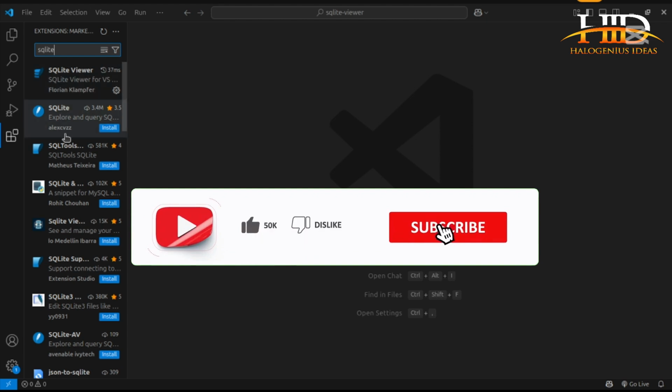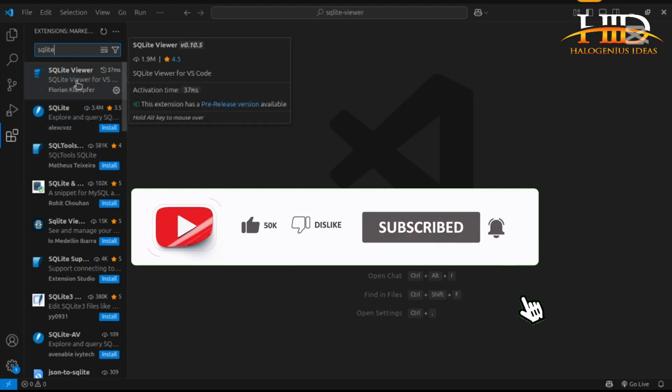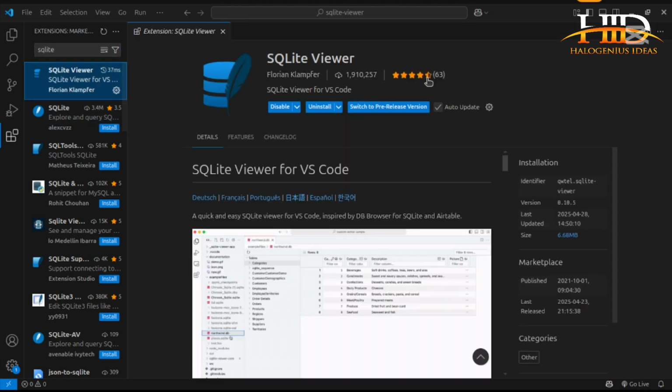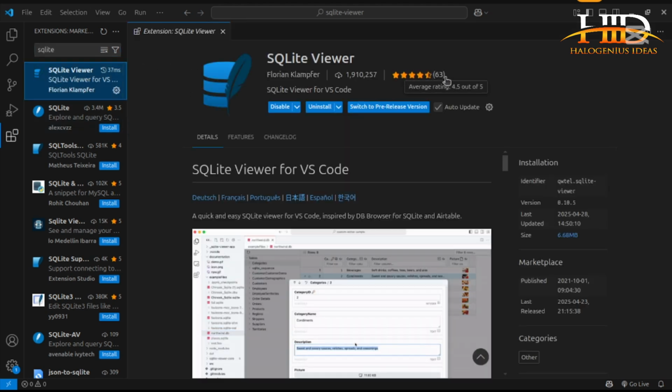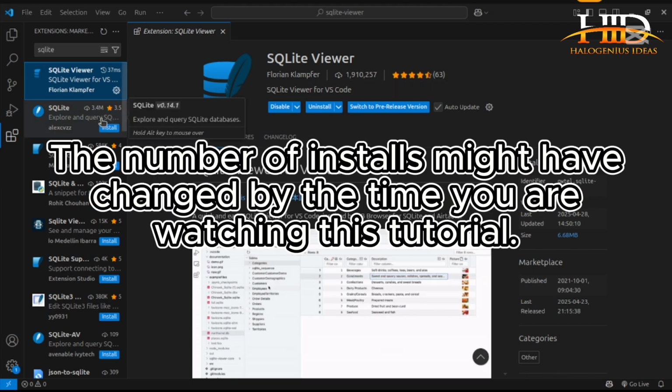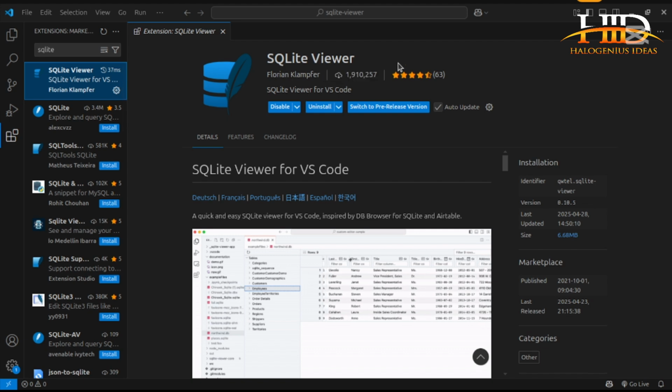Most likely this will be the one that will be at the first place over here. But just note that it is SQLite Viewer you are installing, not this SQLite. I prefer this one, particularly because of the better ratings. It has 1.9 million installs and it has better ratings than this one. So I think I'll go with this one.